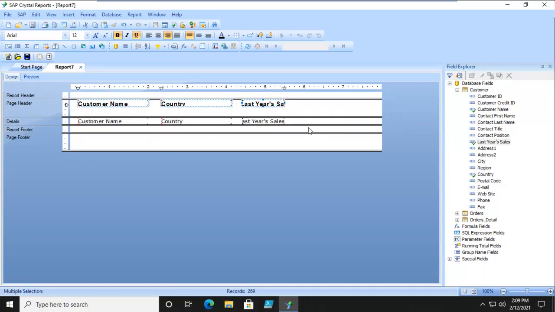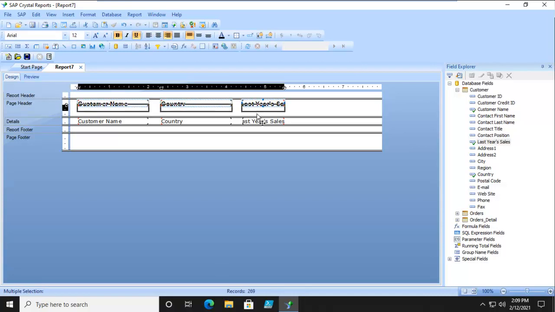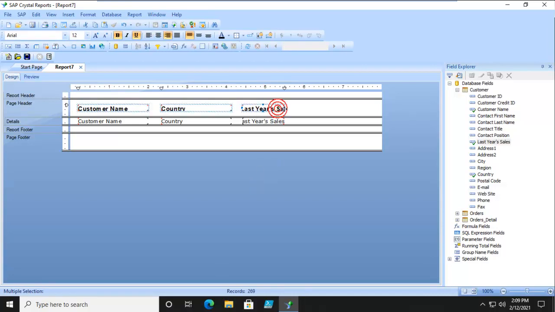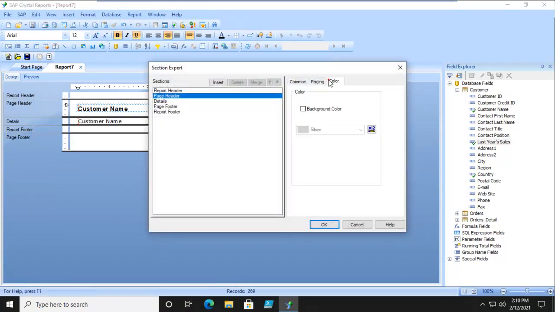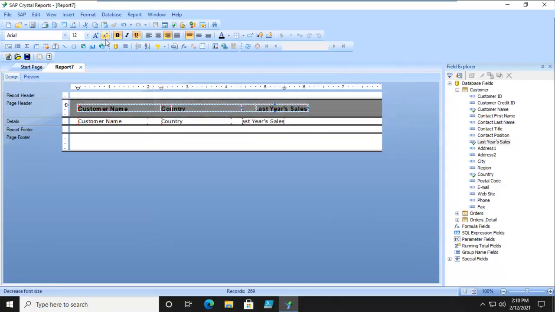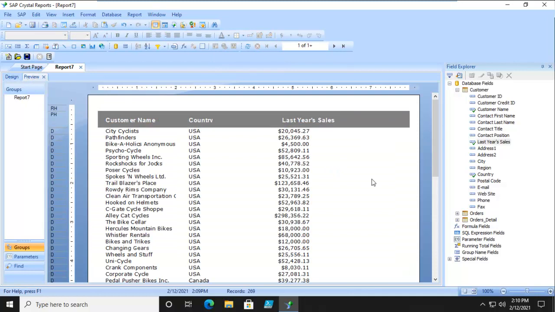I'm going to bring that down a little, and I'm going to bring those down as well. Select them all, and let's make this a little bit bigger. And that whole section, I'm going to use the section expert, and I'm going to change the color to something pleasant. And the font itself, I'm going to change to white. And let's preview. Looks very good.